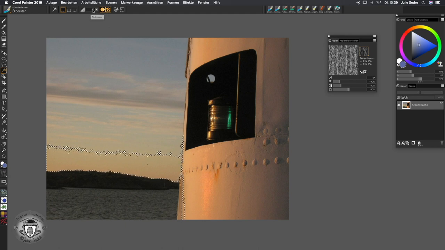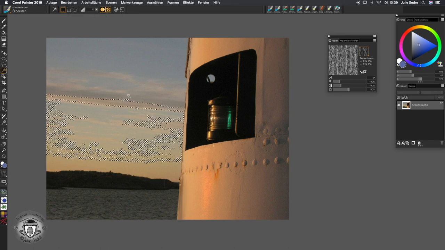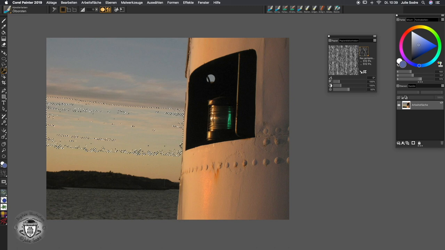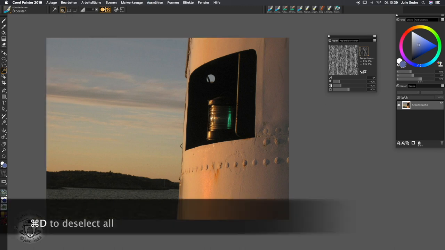So now we have a quite large number. We have like 32. If I would decrease this number, I would select a smaller range of color. If I increase this number, I would have a bigger range of color. You can see here I have almost 200 and I selected the whole image just doing one little click. So I'm reducing this a little bit to something around 20. Command D, I deselect everything.